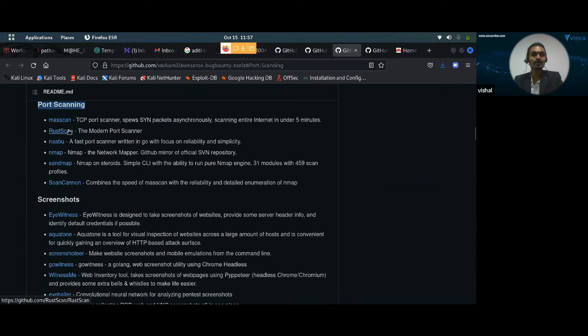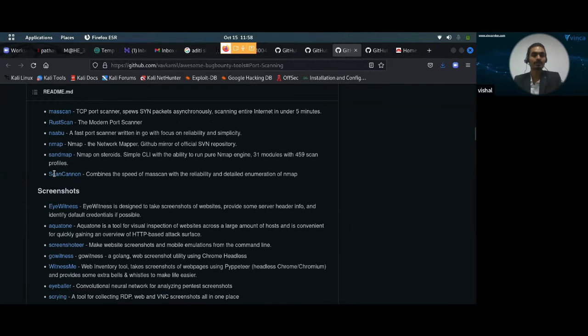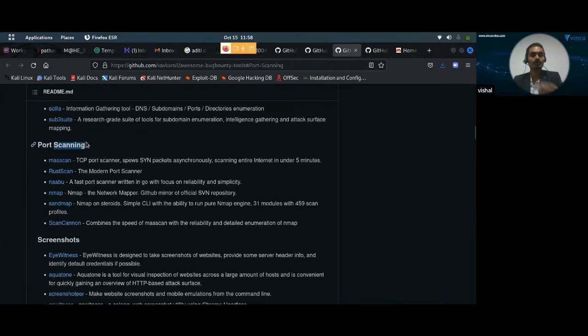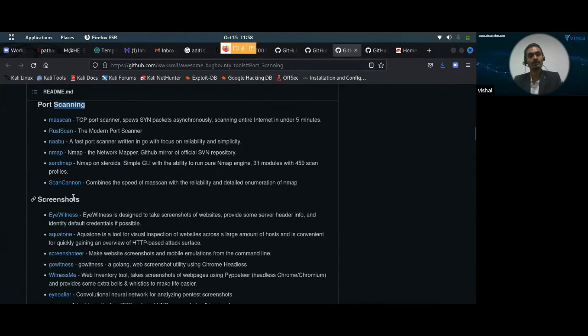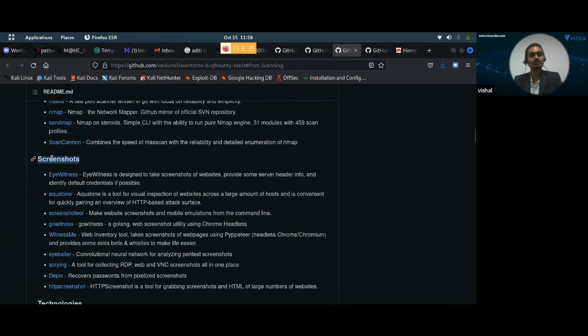Similarly, port scanners are used for scanning ports. Masscan, RustScan. I would like to use RustScan because it is used for fast scanning. Nmap is also a good scanner, but it is not faster than RustScan. If you want to do penetration testing, you can go through the port scanning tools. Screenshot tools are used to generate a report.